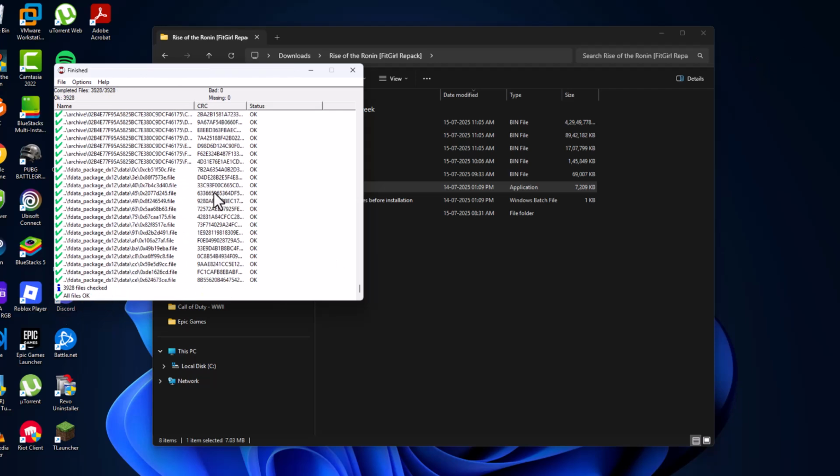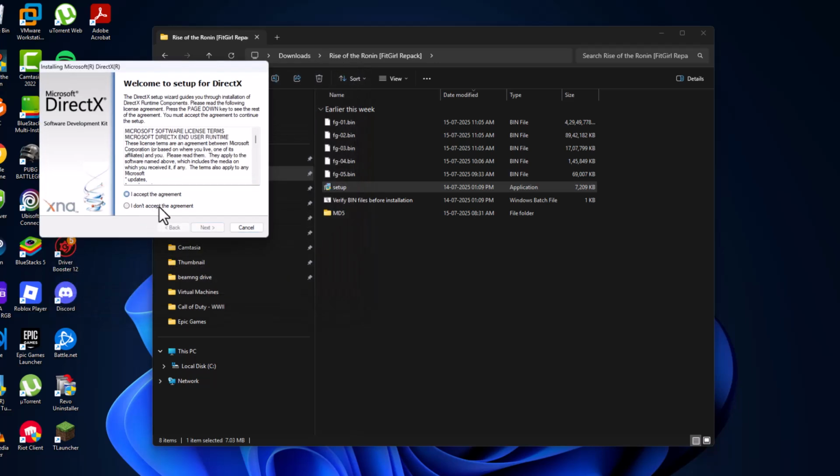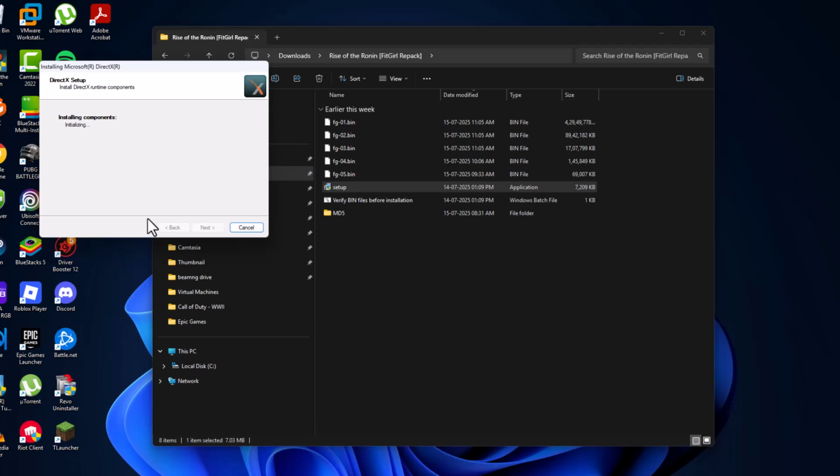As you can see, all files are okay. There are no missing or bad files found. Just close this stuff here and install DirectX and Visual C++.